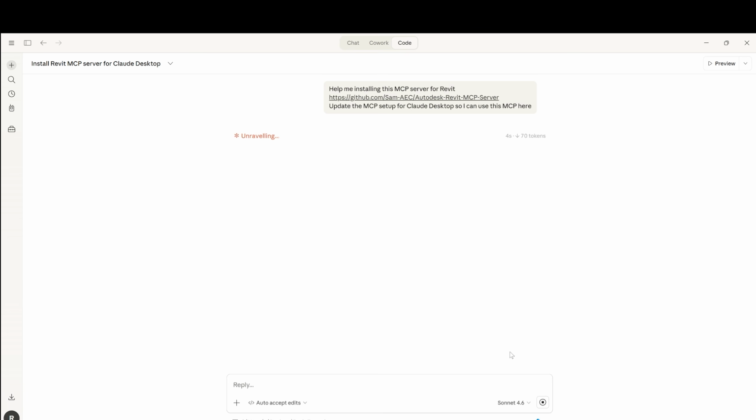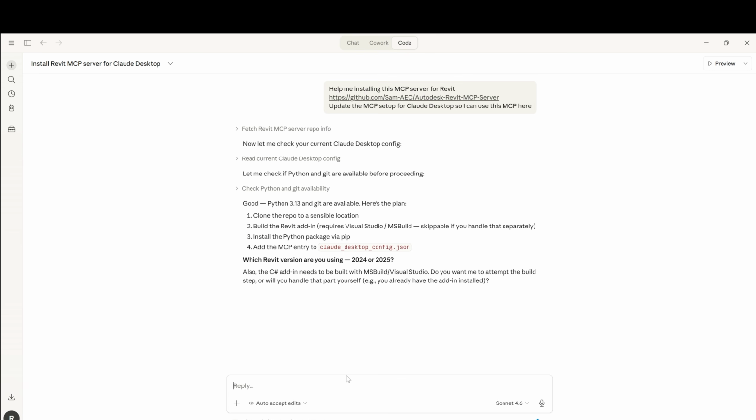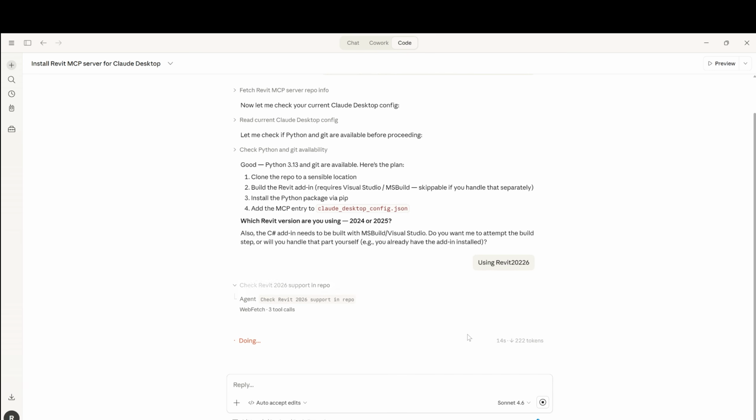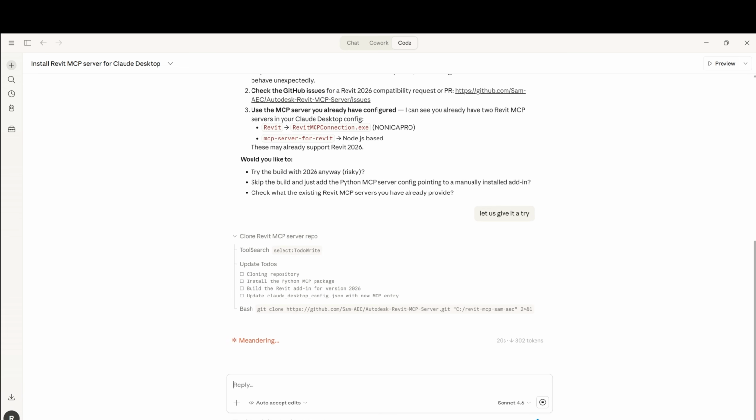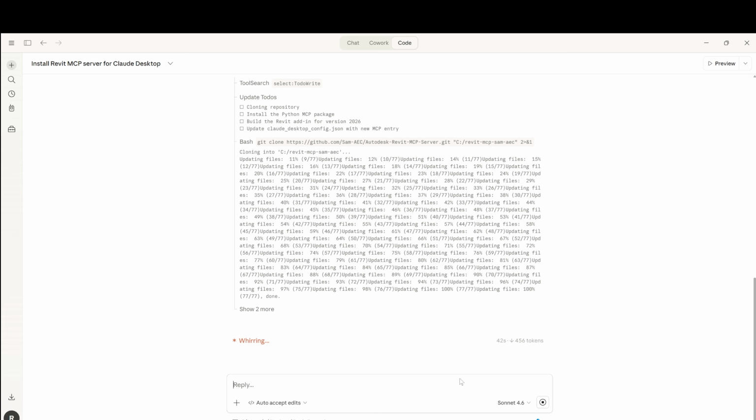Let me guide you through what was actually done behind the scenes to get the SamAC Revit MCP working with Revit 2026. First, it's important to understand that Claude Code does not make critical or risky changes on your computer without your approval. Whenever it needs to edit files, modify configurations, or run build steps, it will always ask for permission.